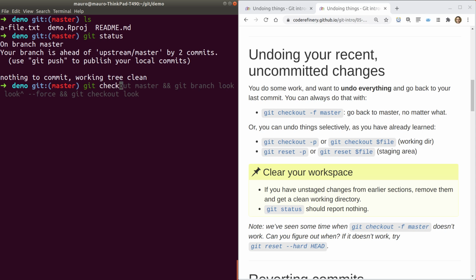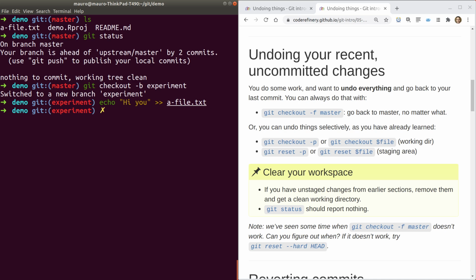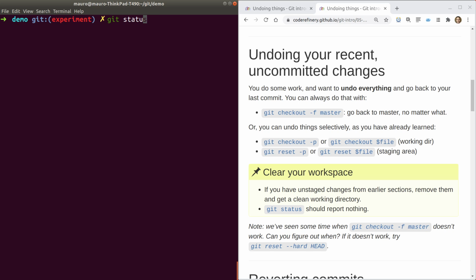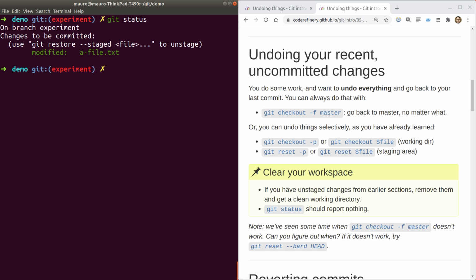I could do a git checkout branch experiment. So I can check out a new branch experiment and now start doing something. Like, for example, let's say that I echo hi you, and I put that at the end of a file, file.txt for example. If I do a git status, you can see that the file has been modified. And even if I added that to the staging area, say that I do git add file.txt, and I do a git status now, you can see that the file has been added to the staging area as a modification to the previous state of that file.